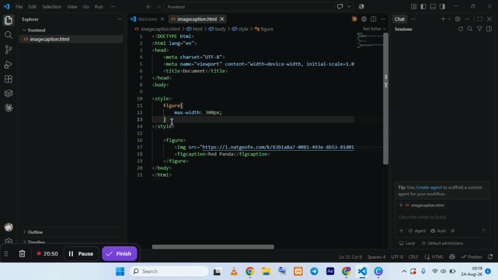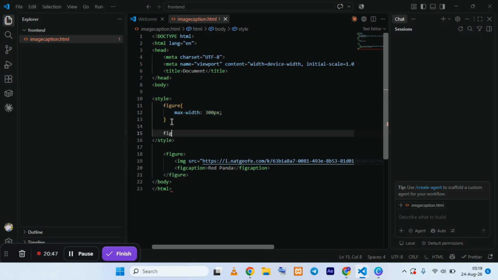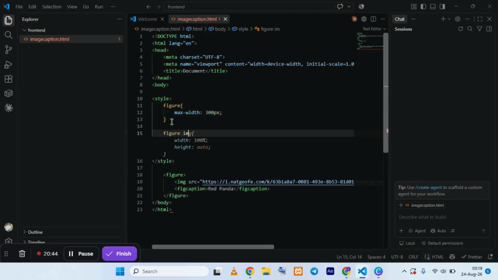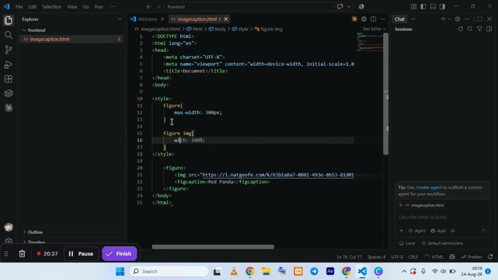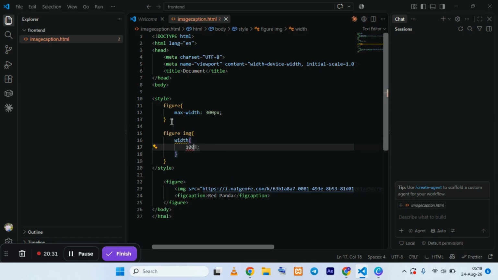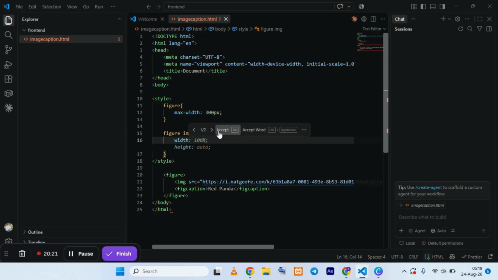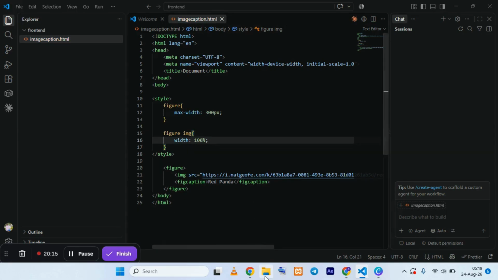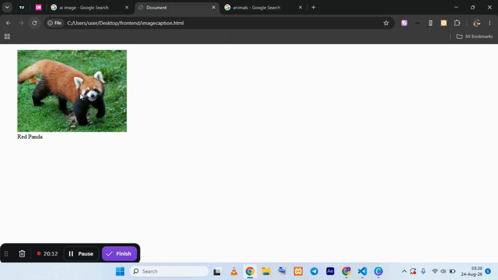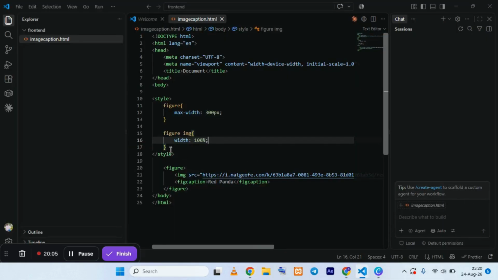Now I want to quickly style the image. So figure img, we're going to give it a width of 100%, so it can fit in perfectly. We don't need the height, just give it a width. Then you can see it fits in perfectly. This is what we want to achieve, fitting perfectly on the image.